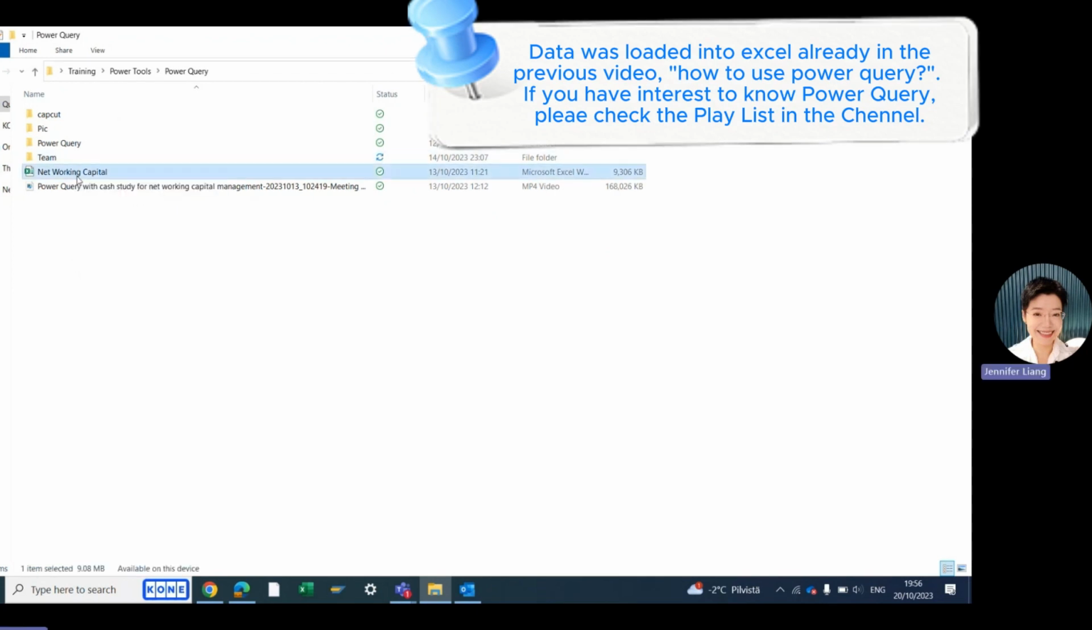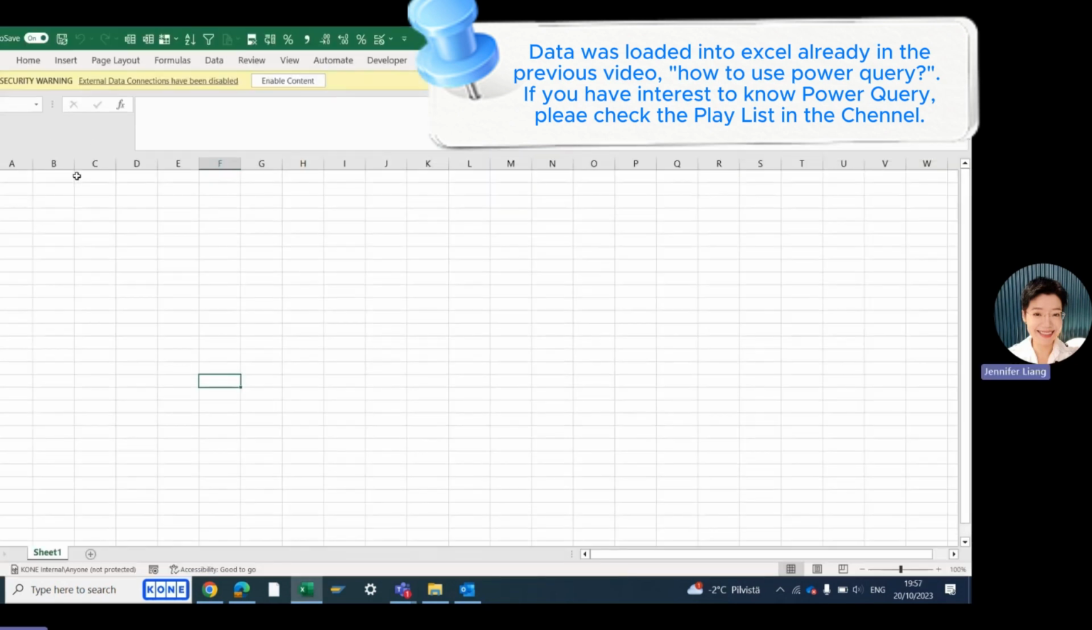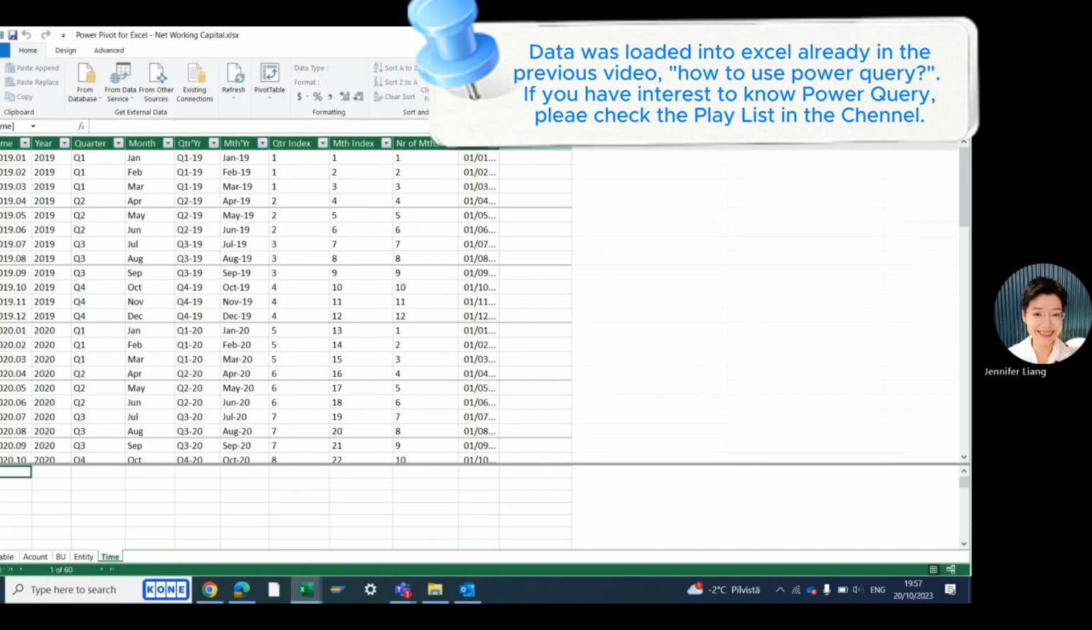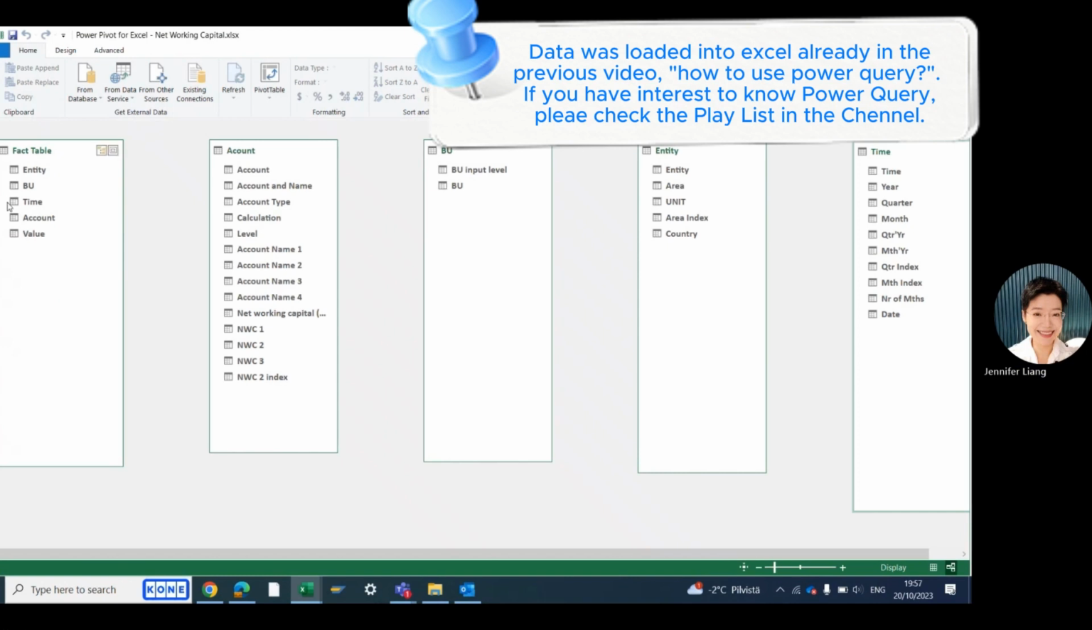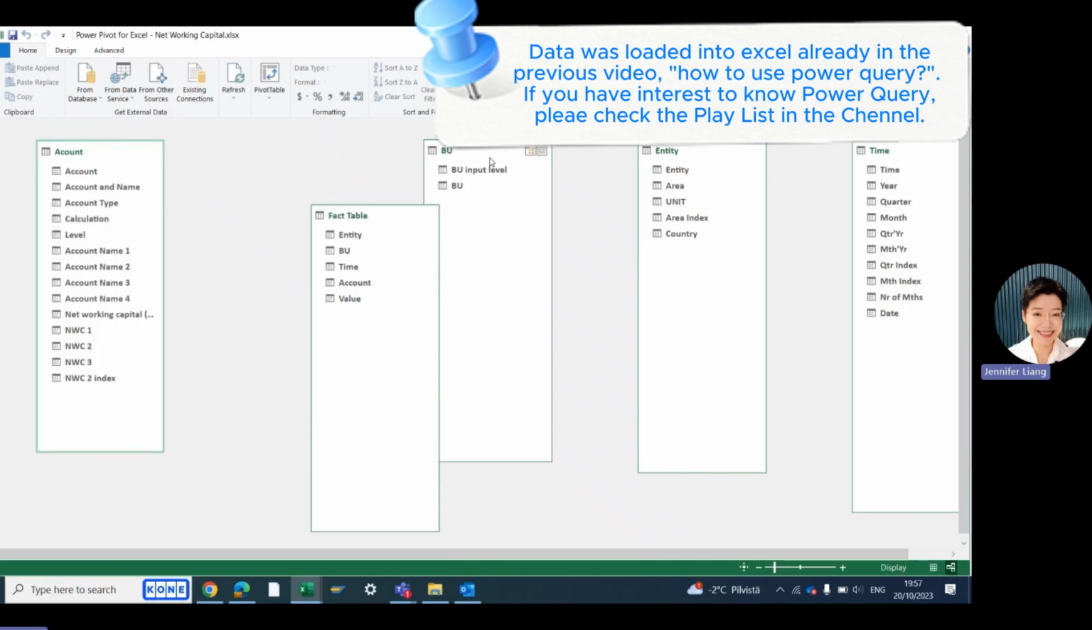We created an Excel. Excel is using the data loaded through Power Query. Now I opened this Excel. Go to the Power Pivot. Click Manage. Choose the diagram view. There are altogether 5 tables. The primary one is the fact data table, and the rest is the mapping table.